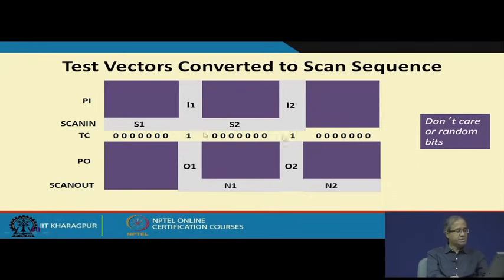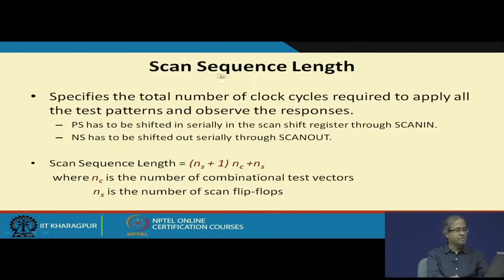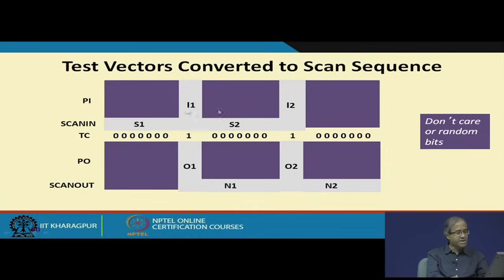Okay. So, if you just look at a simple calculation, you can determine the so called scan sequence length. So, what is scan sequence length? It tells you the total number of clock cycles required. Just one thing you observe for the last pattern: when you are observing the N for the last pattern, for that the scan in has nothing to shift in, this part will be empty. So, here I am showing only a small snapshot.